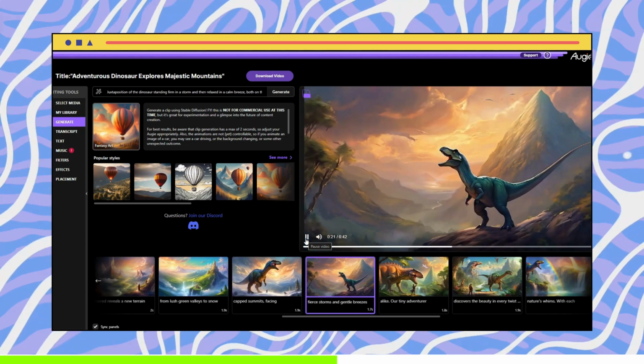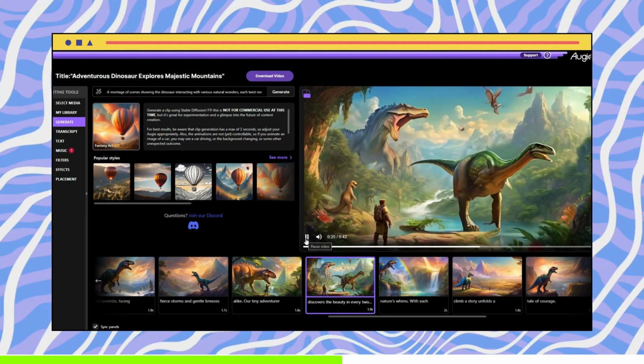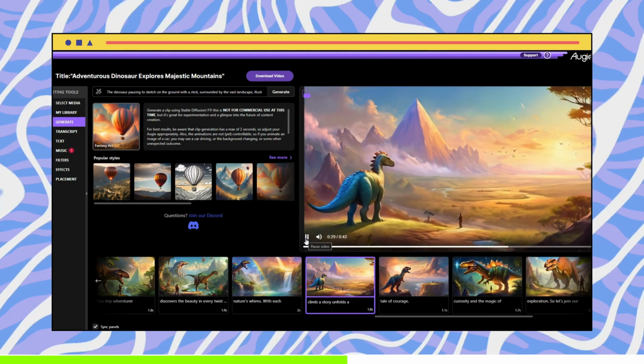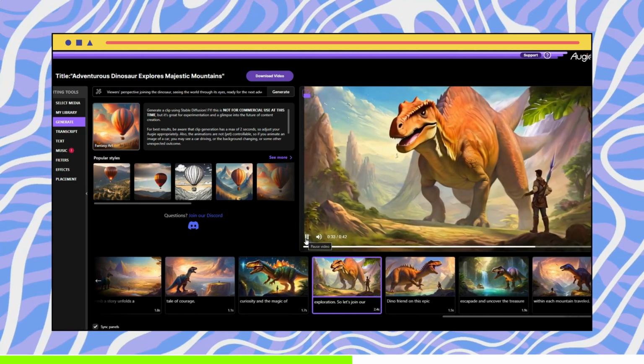Facing fierce storms and gentle breezes alike, our tiny adventurer discovers the beauty in every twist of nature's whims. With each climb, a story unfolds, a tale of courage, curiosity, and the magic of exploration.